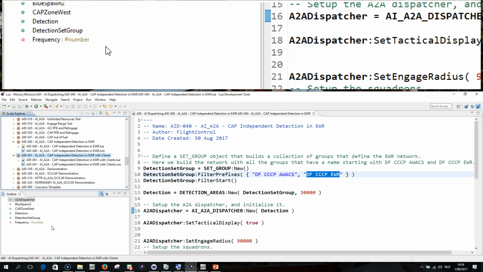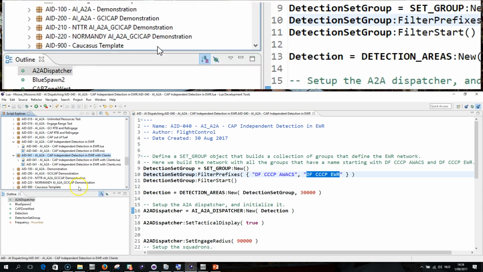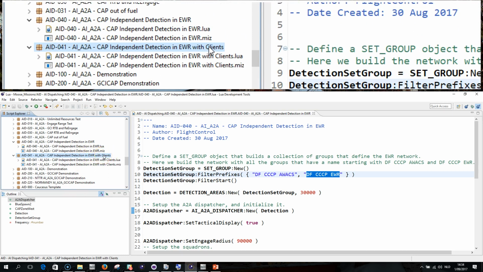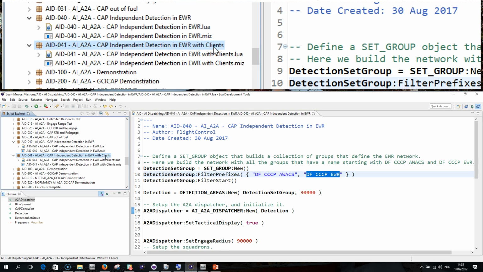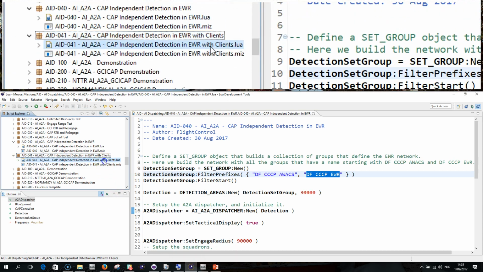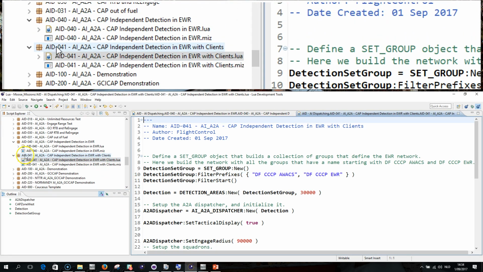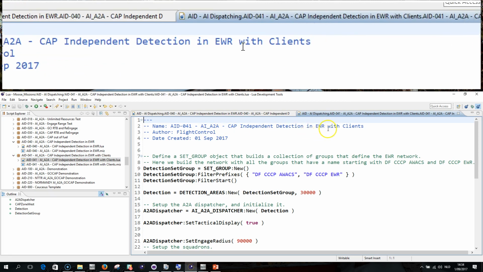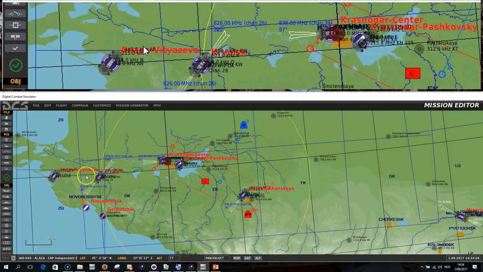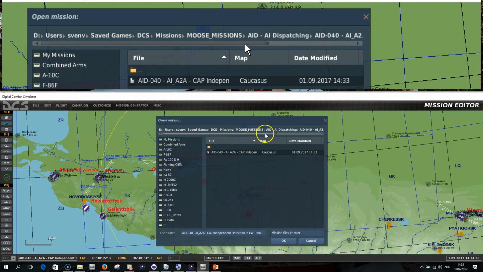The EWR network is also efficient against human players, and I'm going to show you an example where that is happening. So I have another mission here which is not using artificial intelligence units but human players. And I'm going to load up this mission. This is AID 41, CAP independent detection in EWR with clients. So let me open this one here as well.